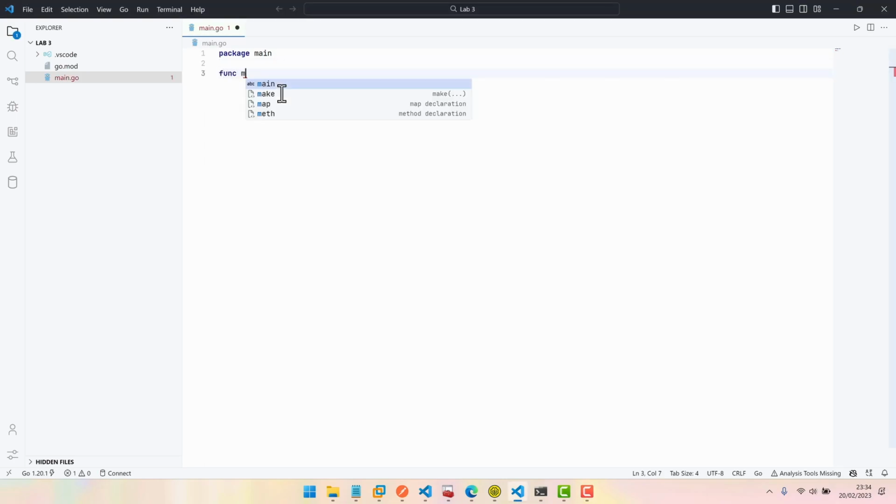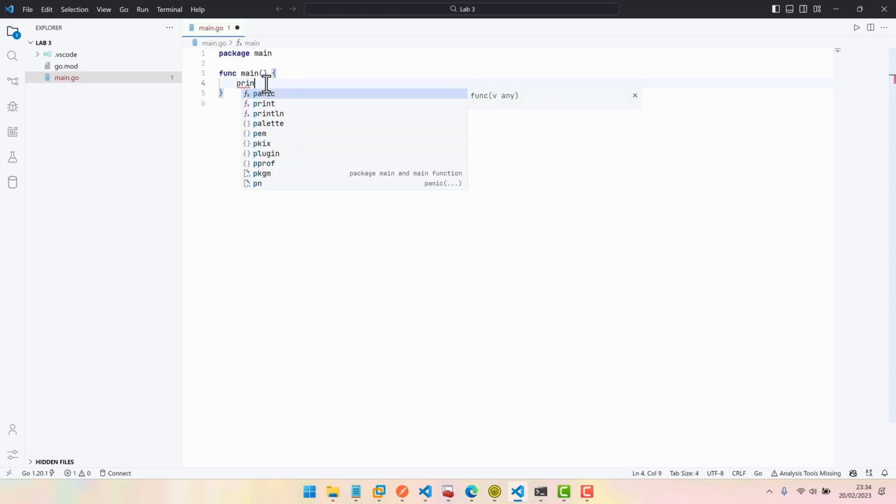Call it main. I call it main because it's the first entry point. When the application is run, it goes into this function. I'll just print out a basic hello world. I'll write hello BC developer. So that's okay.